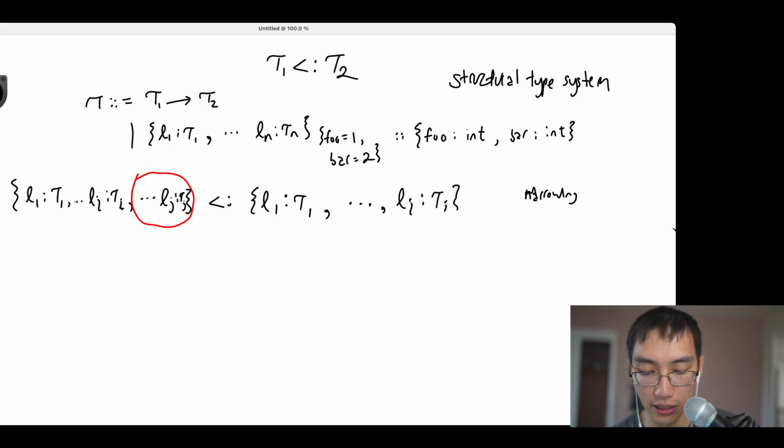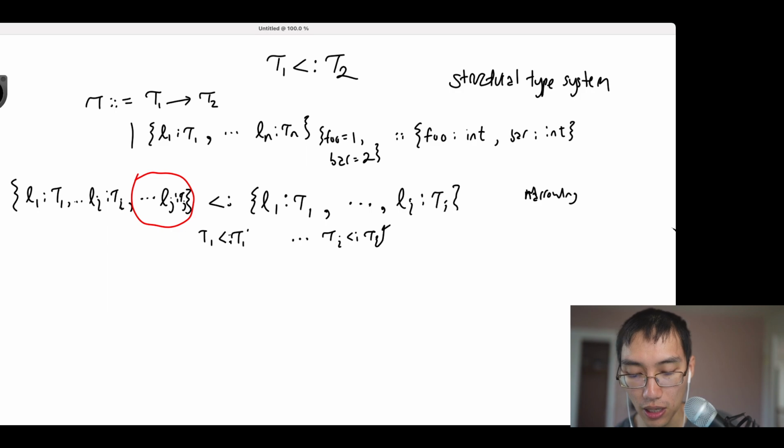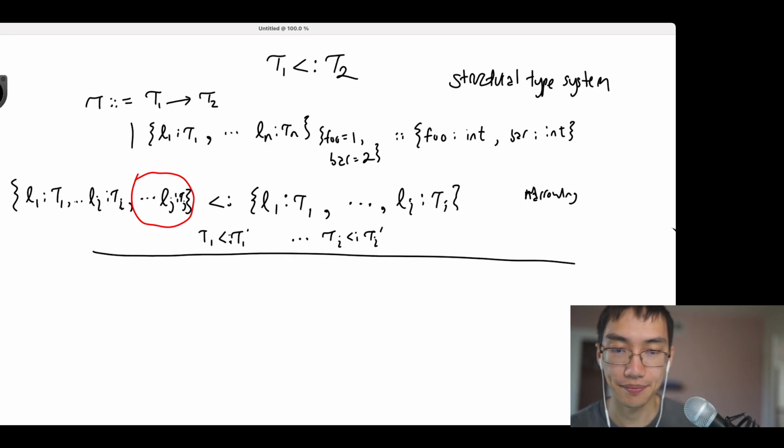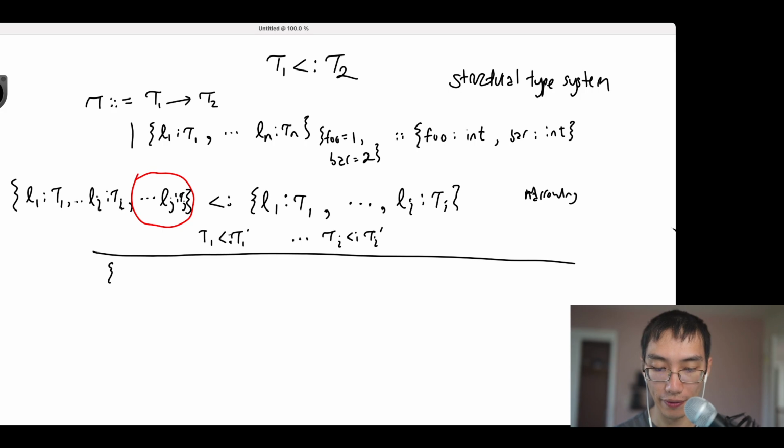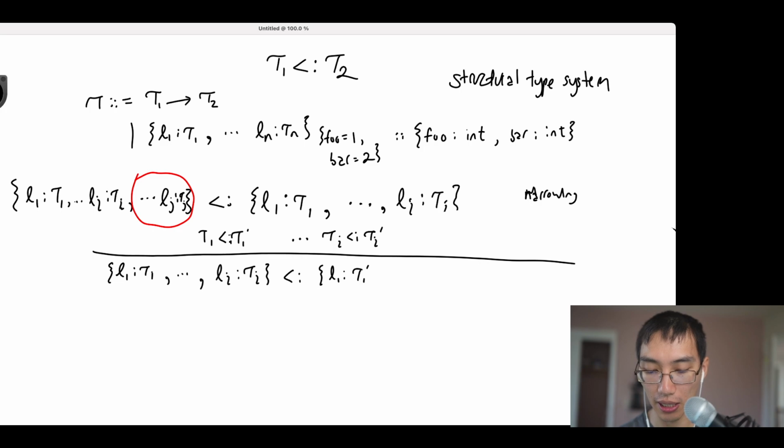Okay, another rule is the so-called depth subtyping rule, and that just says that if T1 is a subtype of T1 prime, and T2 is a subtype of T2 prime, all the way up to Ti is a subtype of Ti prime, then if I've got some record that's L1 T1 all the way up to Li Ti, this is a subtype of L1 T1 prime all the way up to Li Ti prime.